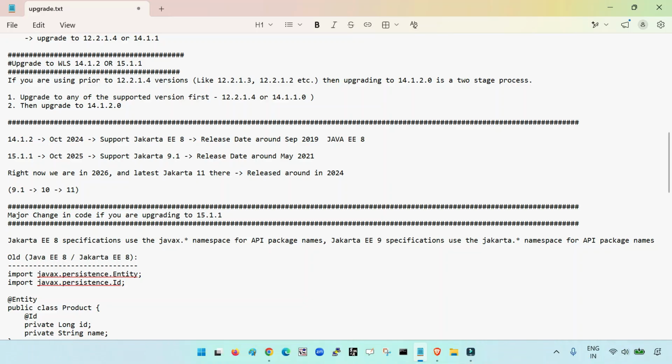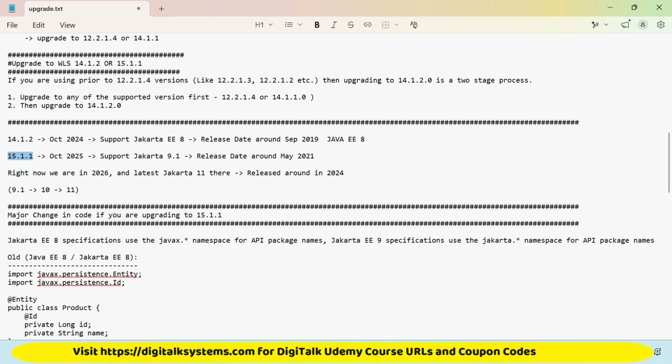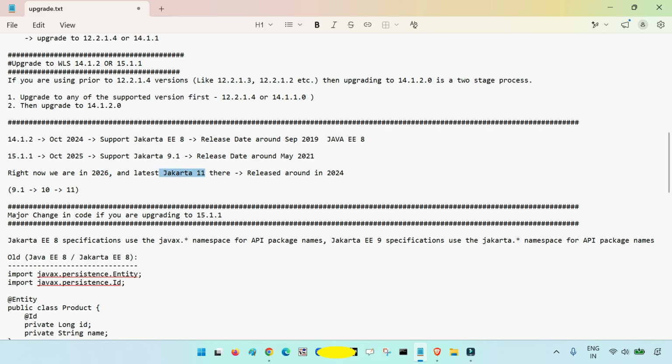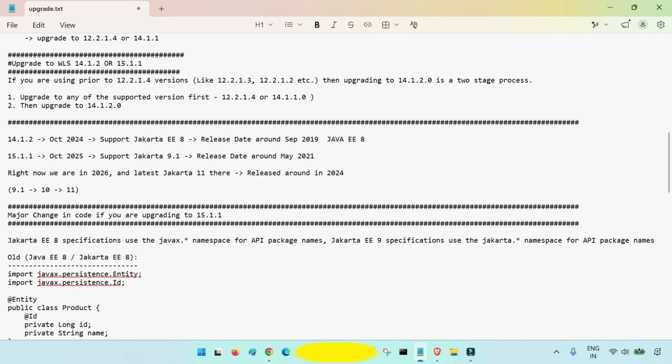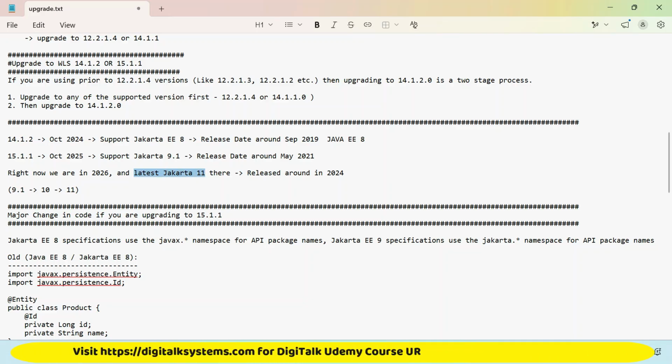That means your WebLogic, in terms of the Jakarta specification, is still on 9.1, which was released in 2021, and now we are in 2026. Here we have Jakarta 11, which was released in 2024. That means it is still behind the latest editions of Jakarta. So I suspect there will be a new release coming soon, just to support the latest Jakarta Enterprise Edition.